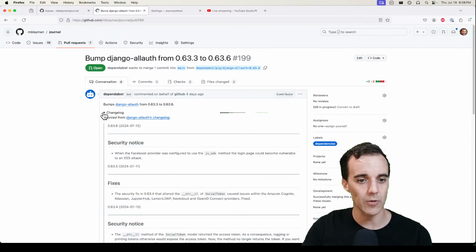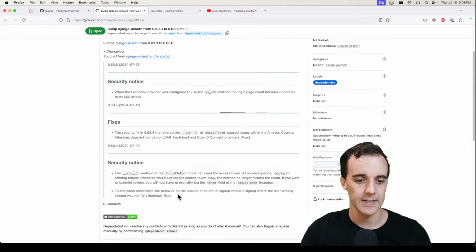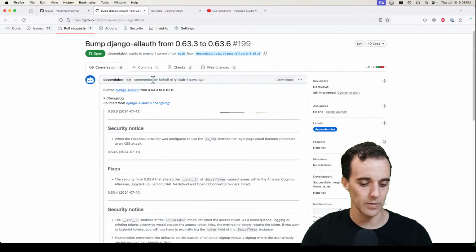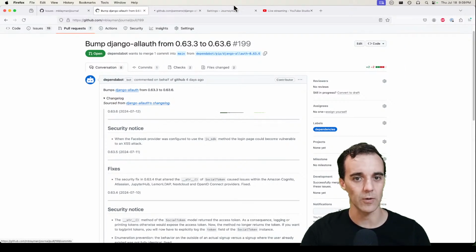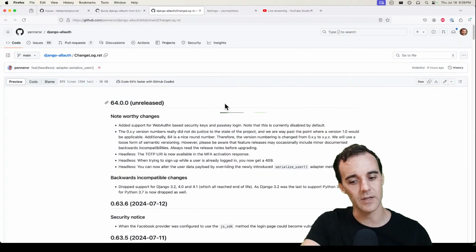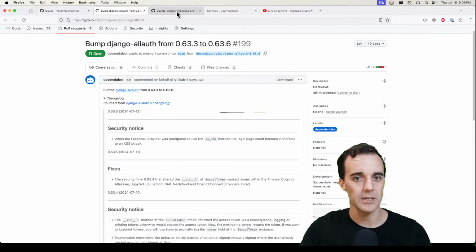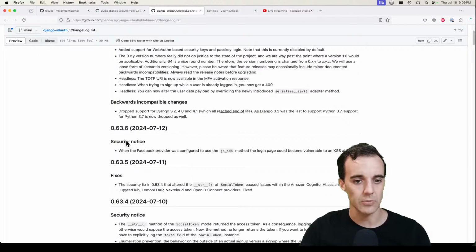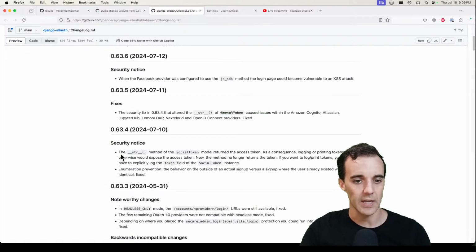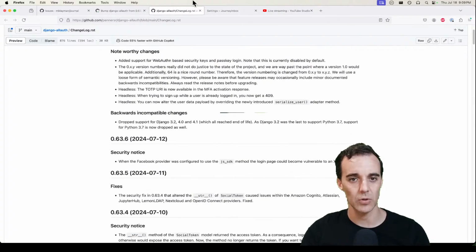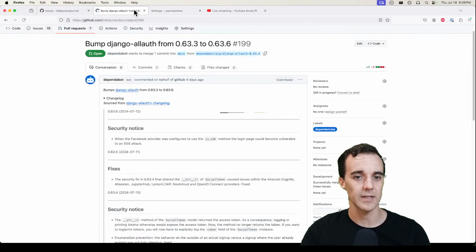So we're going to bump Django allauth. Ooh, a security notice, but I'm not using Facebook, so that's not a big deal. Oh man, I think Django allauth was the one that's kind of weird where the changelog is. No, it's okay. Not this one, something else. So we're on 63.3, and we need to go up to 63.6. Security notice, we're not using social tokens. All right, looks like some security stuff. So we definitely want to apply those. Let's go ahead and hit apply.